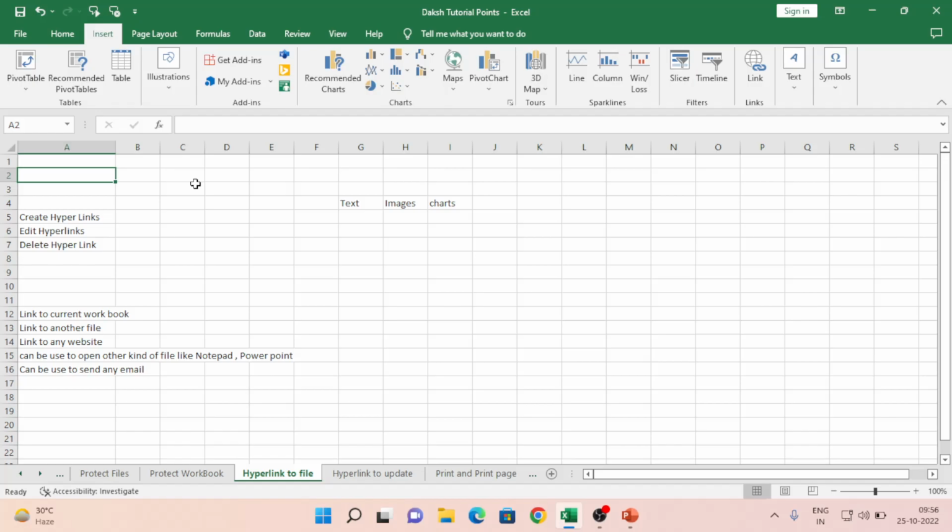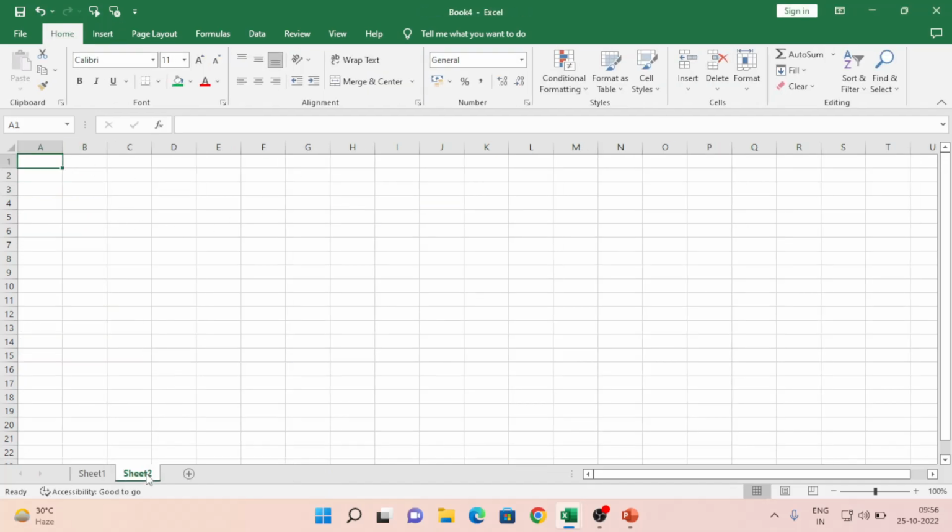Say for example, I can type any text, like "link for sheet 2". Let me open a new workbook so it will be easy for us. I have 3 sheets here. In sheet 1, I'll type "link for sheet 3". Now I will select to insert a hyperlink.